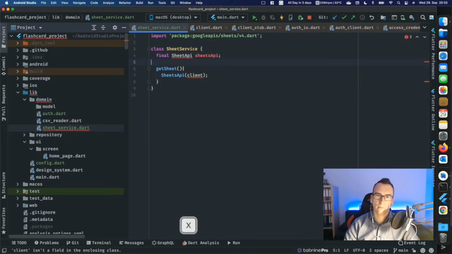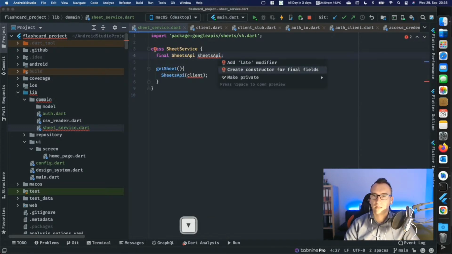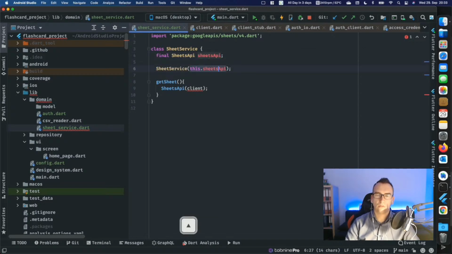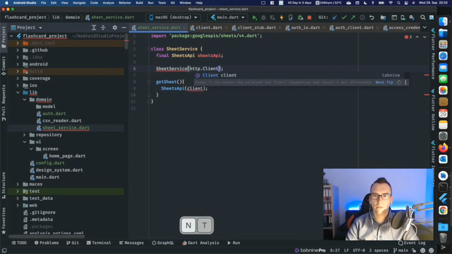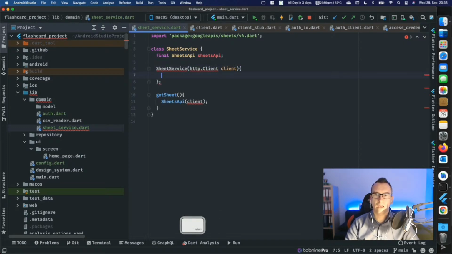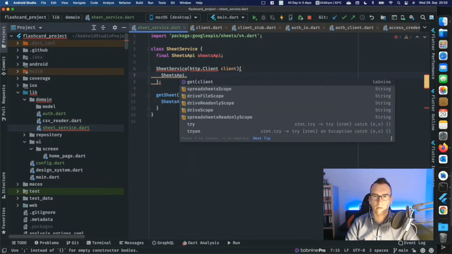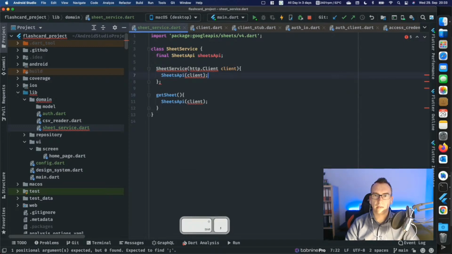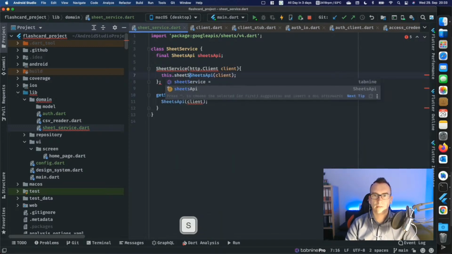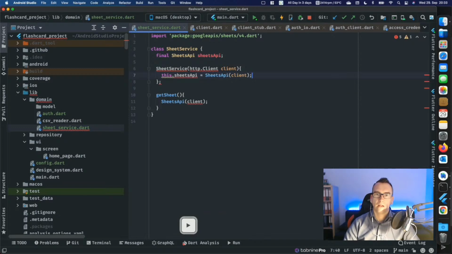SheetsApi. Now we have it. Create a constructor with that, and that's not completely true. We receive an HTTP client, but we create immediately out of it a SheetsApi and create the client inside this SheetsApi. Does not work because this is final, cannot be, of course.